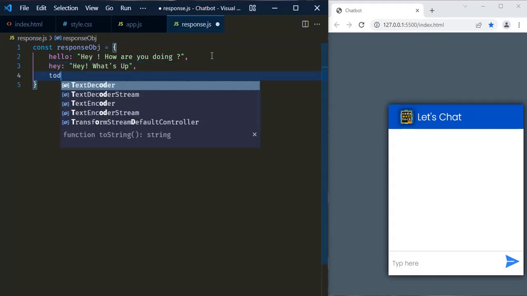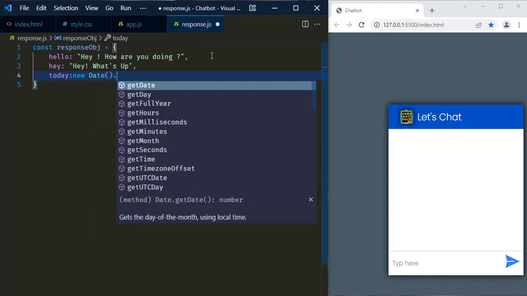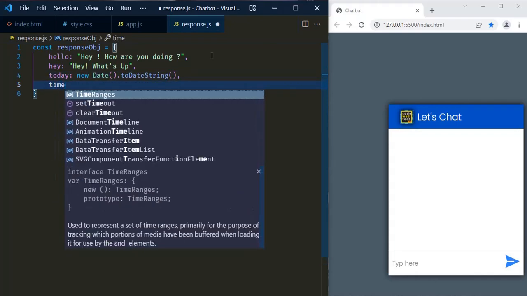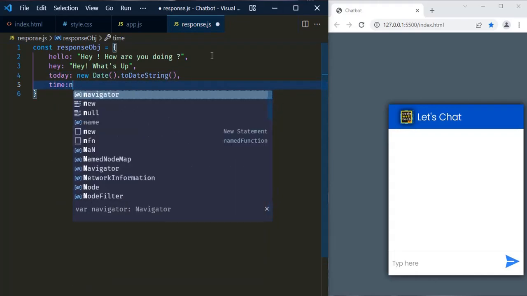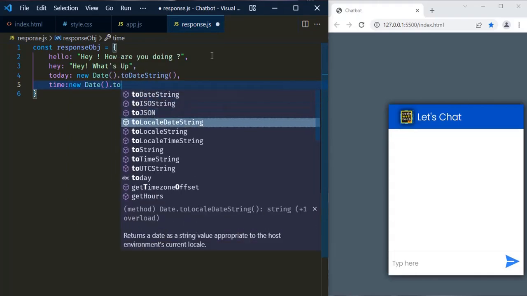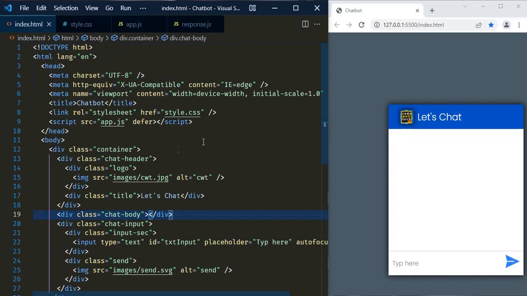And if the user asks for today, the chatbot will reply with today's date, like new Date().toDateString(). And same way, if the user asks for time, then the chatbot will return the time, so new Date().toLocaleTimeString(). So for now let's have these keys and values.